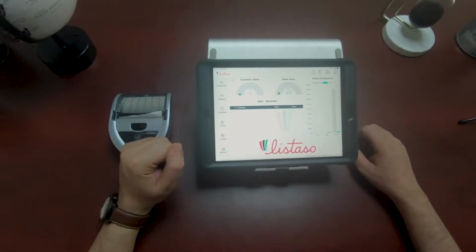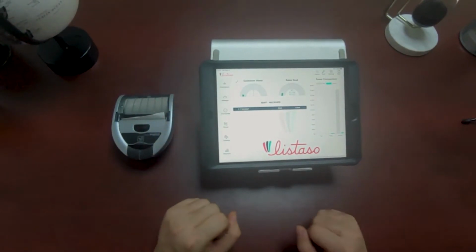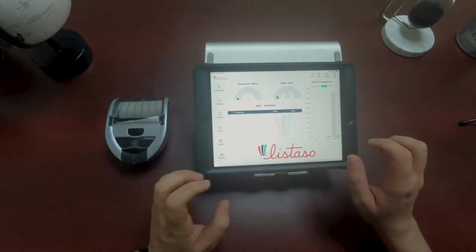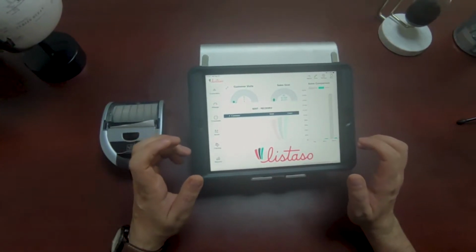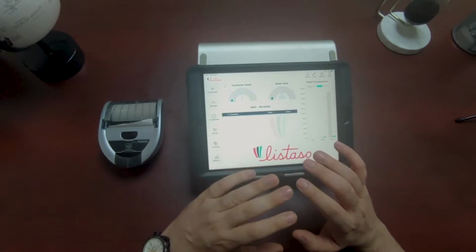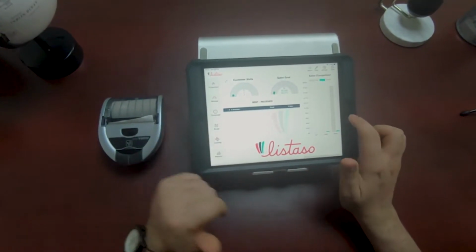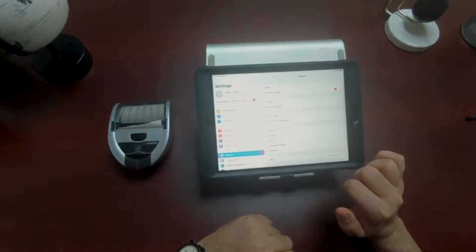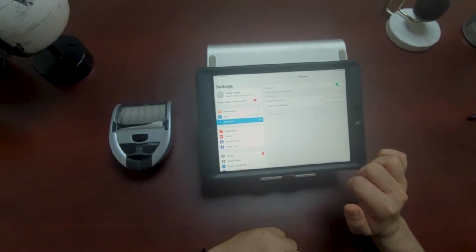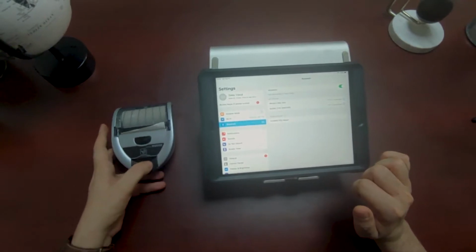So let's go ahead and show you how to set up and print your invoices using Listaso's mobile sales app. Okay, so to get started, we'll use this iPad as an example, but you can use any Android or iOS device, either tablet or phone, and it'll work exactly the same. First, we'll exit our app. Go to settings, go to Bluetooth, and turn on our printer.